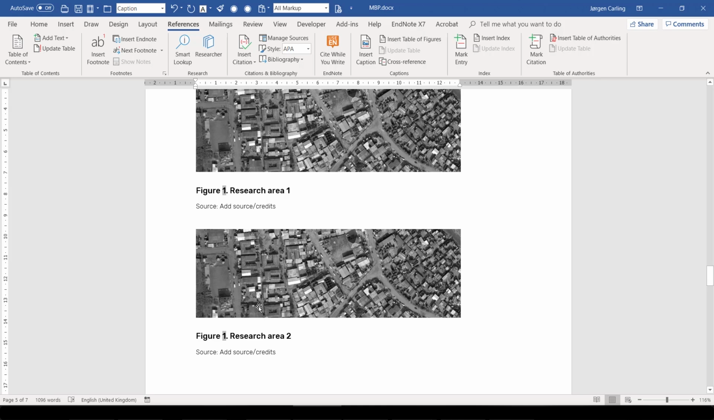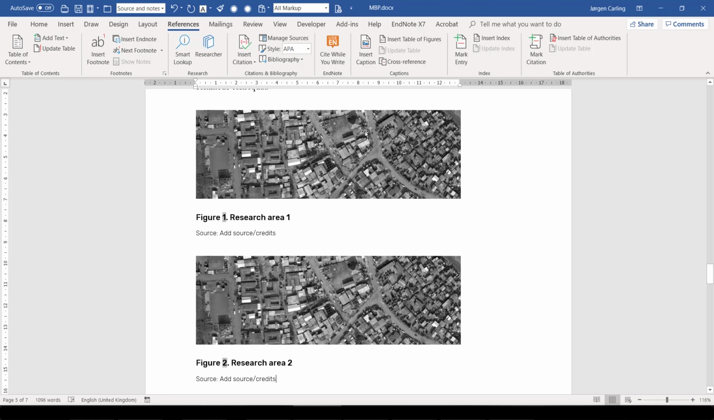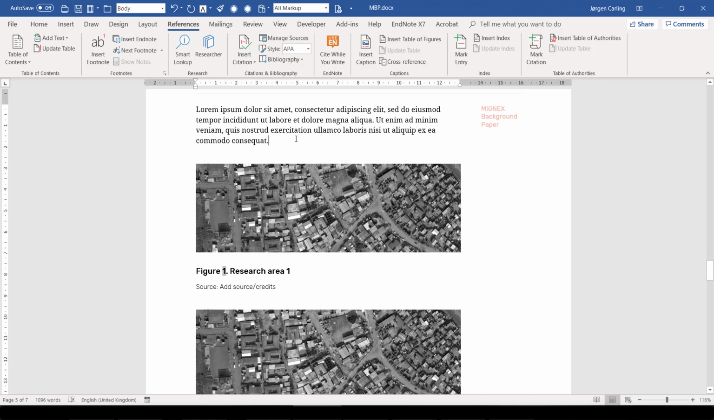Now the thing with these captions is that they're not just in the right style, but they include automatic numbering. You don't see the correct numbers right away because I just pasted the same sample in both cases. But if I close and reopen the document, or if I select the text and press F9, then it's updated. It becomes figure 2. And if I later were to insert another figure earlier on, then this would become figure 2 and this would become figure 3.